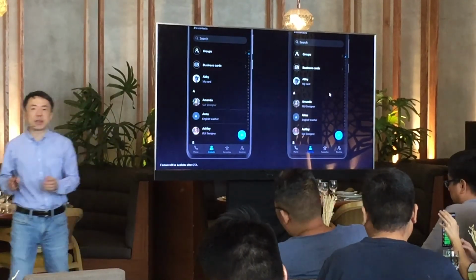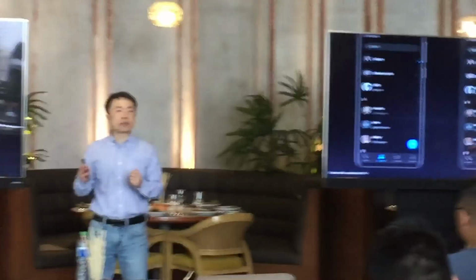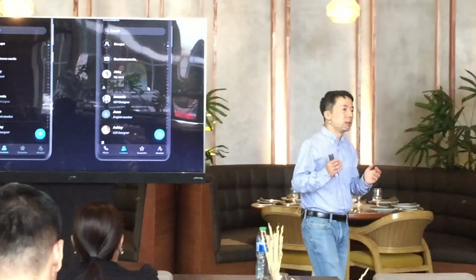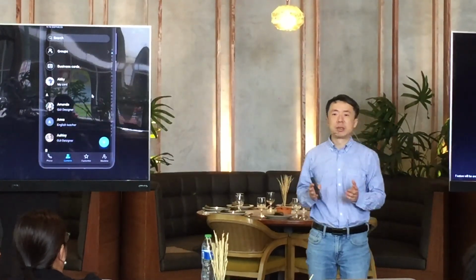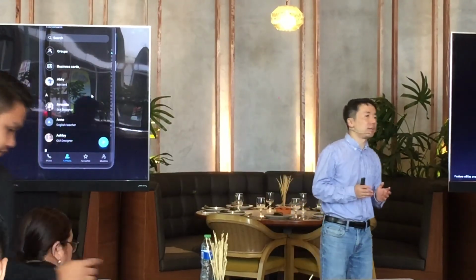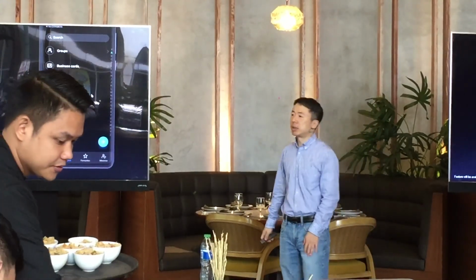So this is something that we have spent a lot of time on, making sure that we deliver not just dark mode, but the most comfortable dark mode, which you can use for a long time, for long hours in a low light condition.